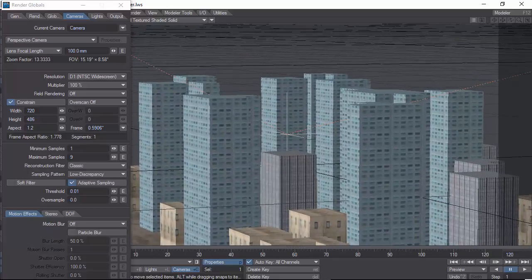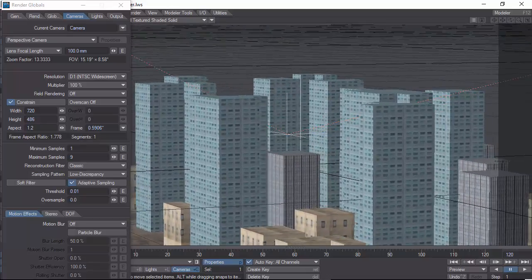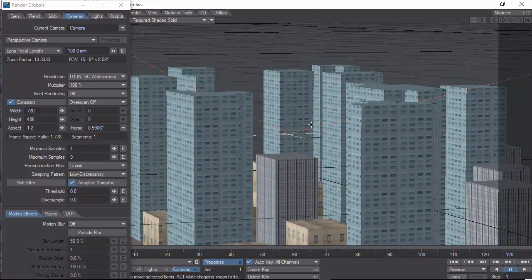All right, so let's get into Photoshop and learn how to recreate more of a telephoto view utilizing a three-point perspective.